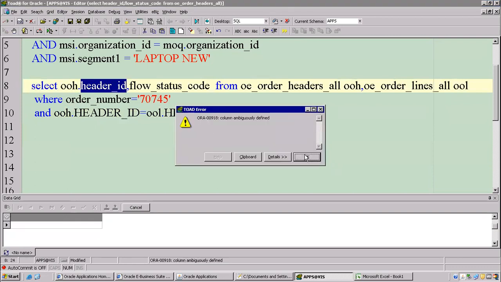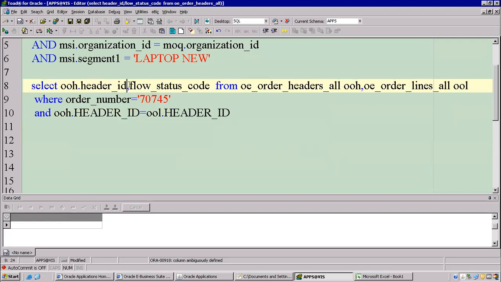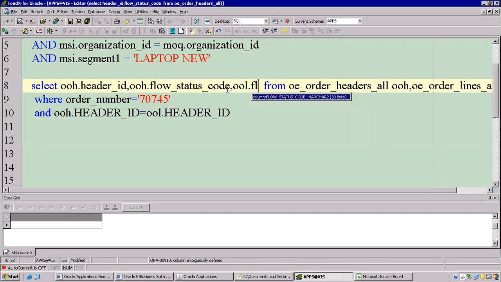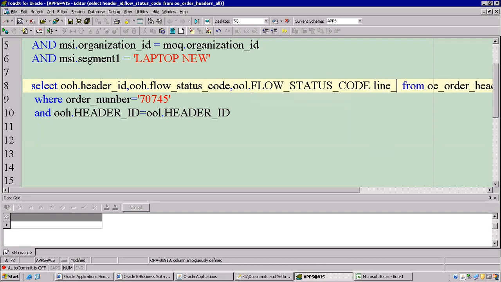Fine. Okay, it is giving error on flow status code. Again, okay. OH dot flow status code, OL dot flow status code. This is line level statuses.